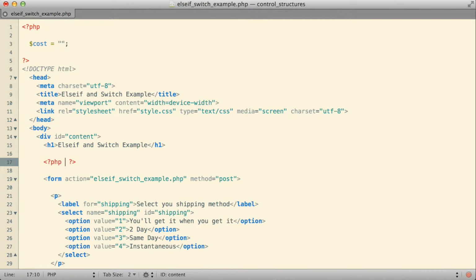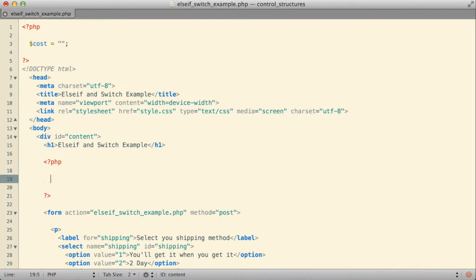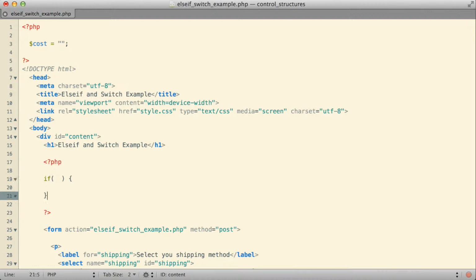What I'm going to do is put a set of PHP tags down in the body where I'm going to put in an if statement. In this if statement, what I want to do is determine if there is a cost, and if there is, I want to show it to the user. The way I'm going to do that is in my if statement, I'm going to use the empty function to check to see if the cost variable is empty.